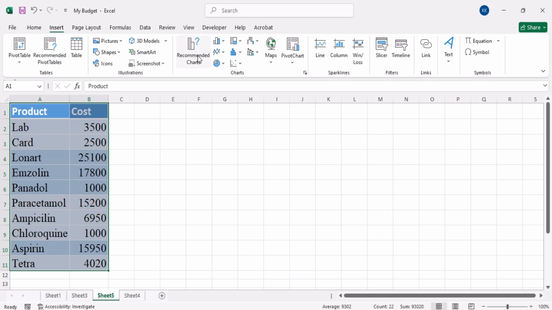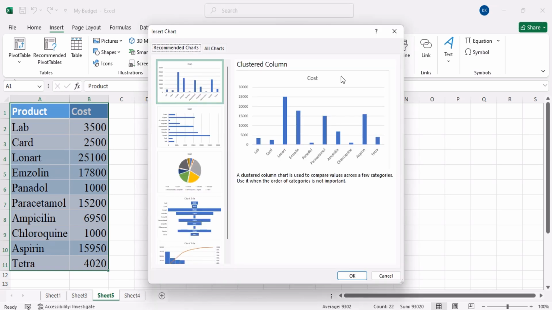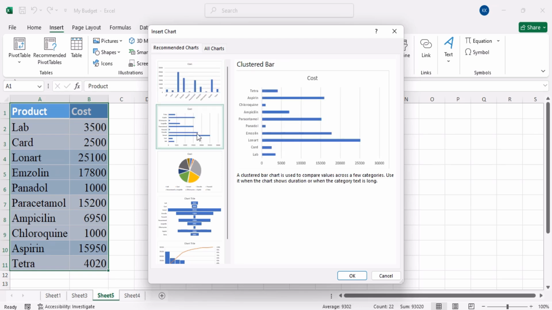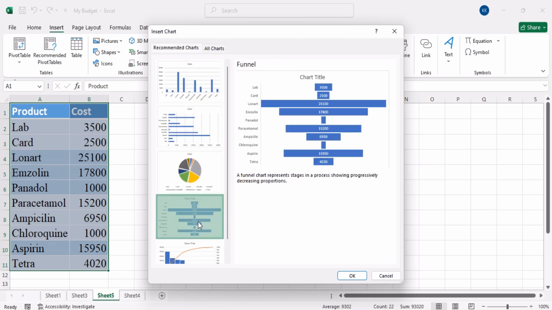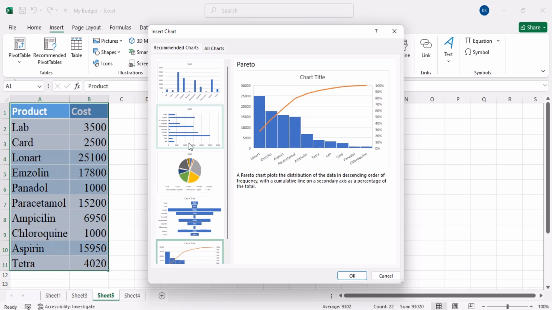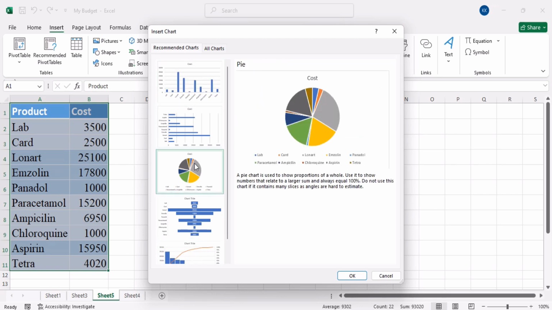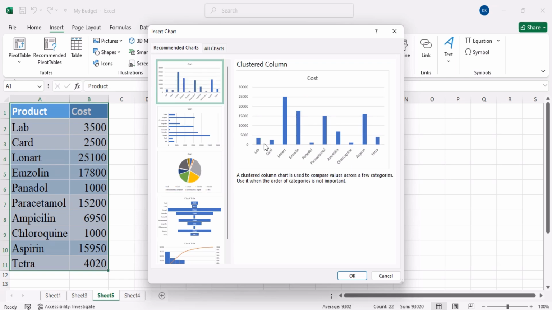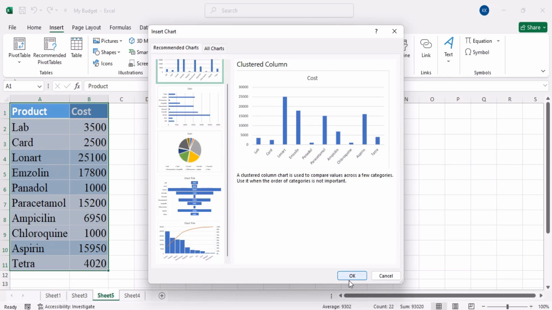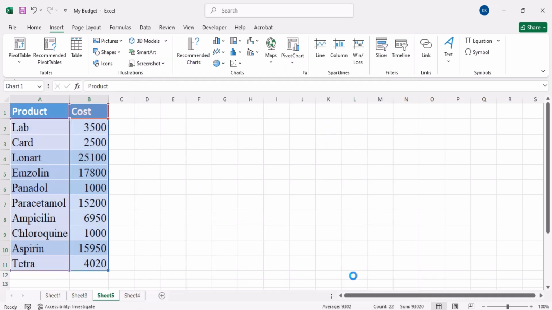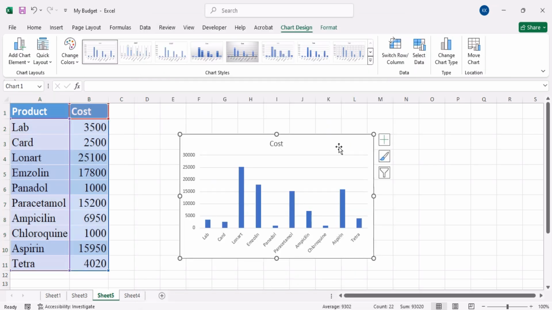4. The Insert Chart dialog box will appear, showing various suggested charts that will suit your selected data. 5. Review the suggested charts by clicking on them one after the other to preview how each represents your data. 6. After a careful scrutiny, select the chart that best represents your data's story. 7. Click OK. The selected chart will be inserted directly into your worksheet.